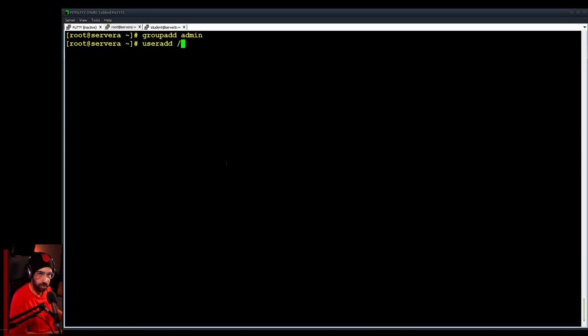useradd -G. My keyboard is not loading keys. Okay, useradd -G. Why is it still wrong? Is my physical PC with the wrong keyboard layout? Yes, it is. Okay, -G admin Harry. So this is going to create Harry, and he's going to belong to the admin group. And Natasha will also be okay. This doesn't have to be 100% equal to the exam. You just need to get the mechanics down.